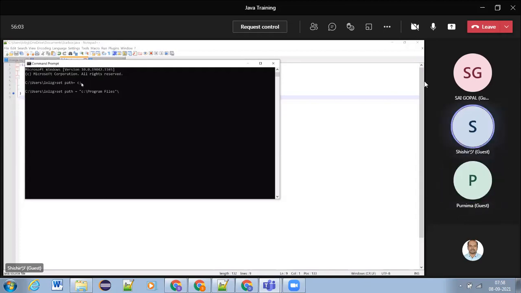Backslash J, tab. Again backslash. Semicolon. No, bin only, right? Type bin. Semicolon dot semicolon. Semicolon, not colon. Yes. Enter.